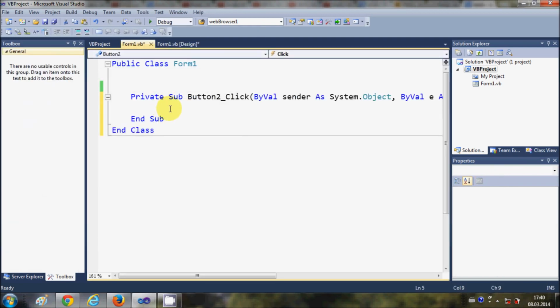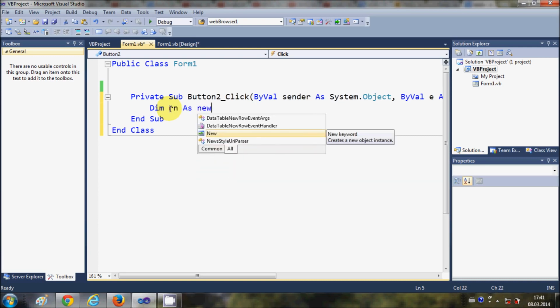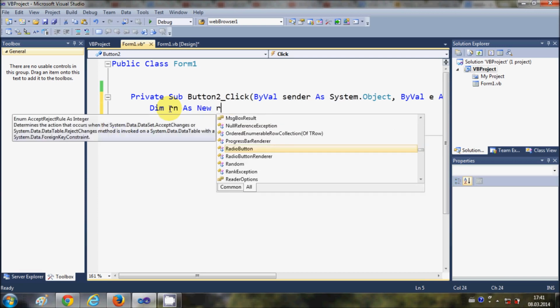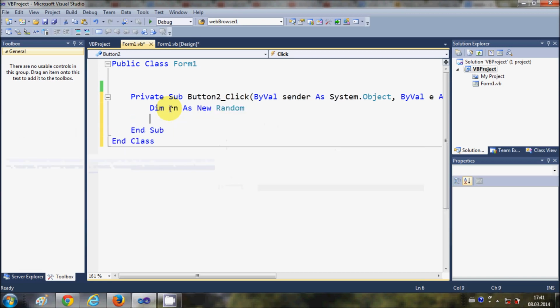Just double click this button, and in here we are going to write the code to generate a random number. First of all, we will create a new object of the class Random, which is already there in your Visual Basic. So what I will do is I will write Dim rn As New Random. Okay, so this will create an object of class Random.